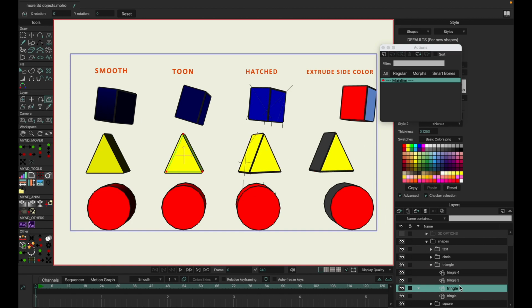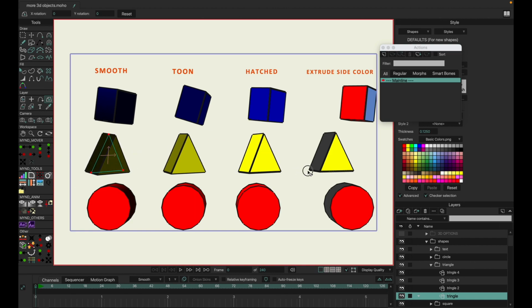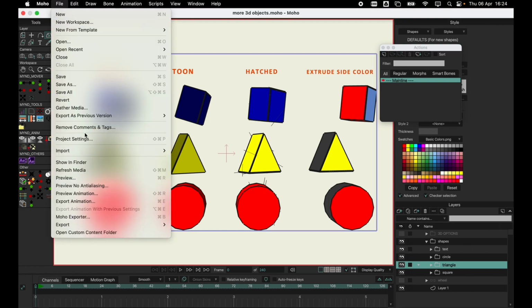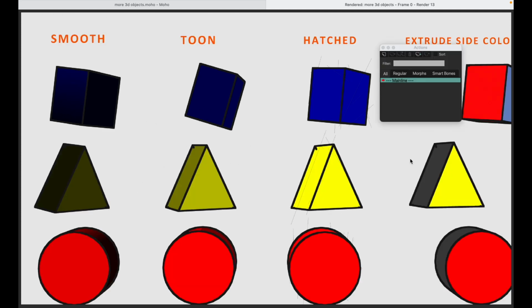hatched, tune, smooth. So you have all these cool options, and then if we say preview, to preview how they look, this is how they look in export mode. The hatched, tune, smooth, and extrude side color.